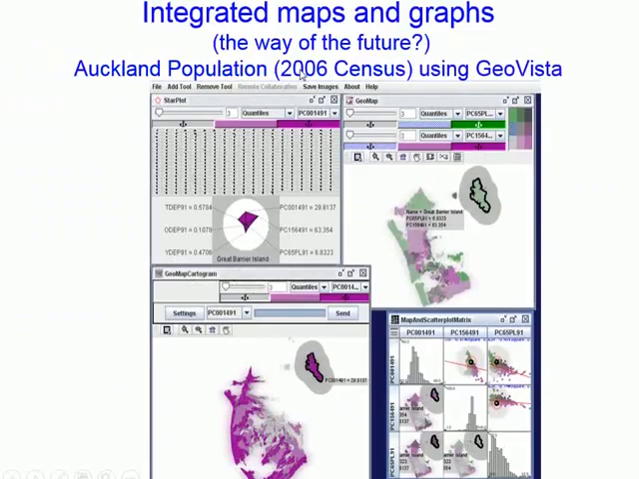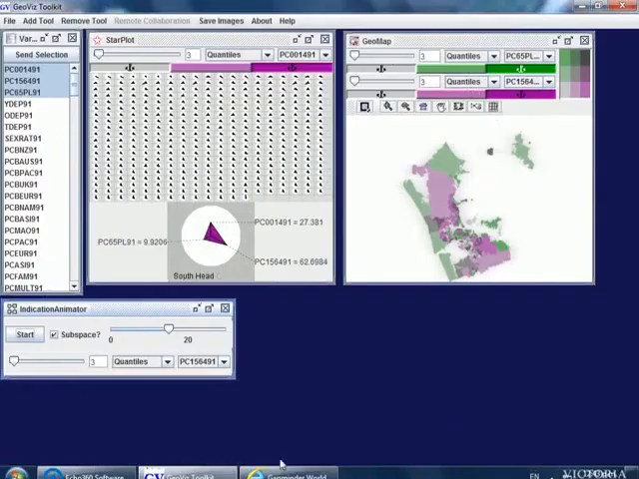What is the way of the future? It is possibly in terms of the integration of maps and graphs together, as we are increasingly being able to find the geographic location of the data that we have available to us. One tool that provides us a way of analysing this data is the Pennsylvania State University GeoVista software, which is free downloadable software. Let's have a look at how we can use this.